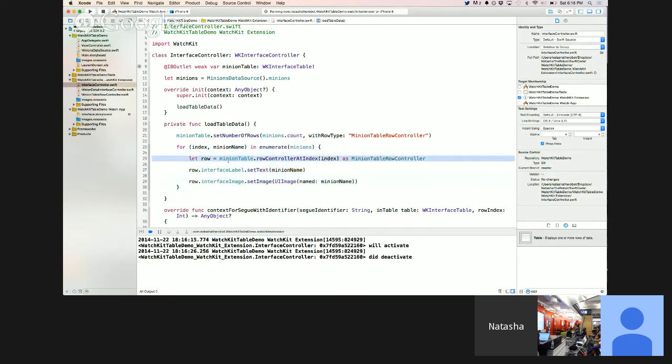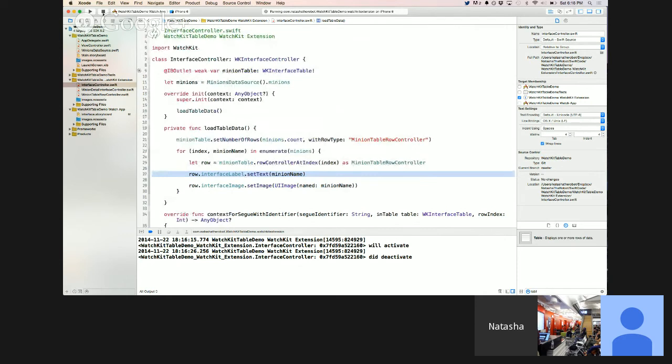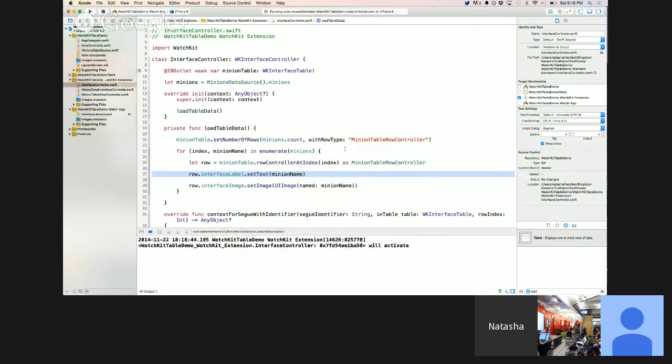And so you can have multiple row types, and then I iterate through all my minions with the index in place, and I get the row from the table, because we just set the number of rows. And then for each row, which is my table row controller, I can now set the image and set the text. So it's very simplified, a little confusing also if you're coming from iOS. And that's pretty much it. This populates the WK table.